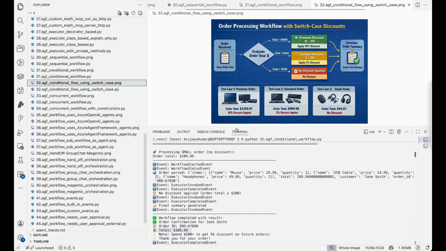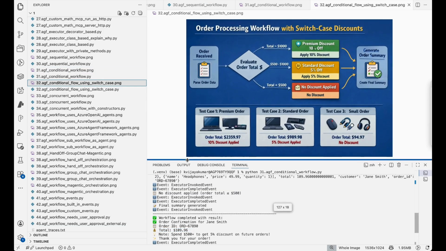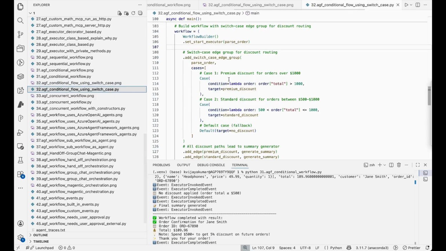We can also use a switch-based condition here. Same scenario, what we want to do is apply a premium discount if the total is greater than 1000. If it is between 500 and 1000, the standard discount will be applied. Less than 500, there is no discount. Now let me go ahead and open the program here. Same implementation, we are using the parse order that will convert to an order object. If the total is greater than 1000, then we will apply a premium discount. Between 500 and 1000, we will apply a standard discount. If not, there is no discount here.